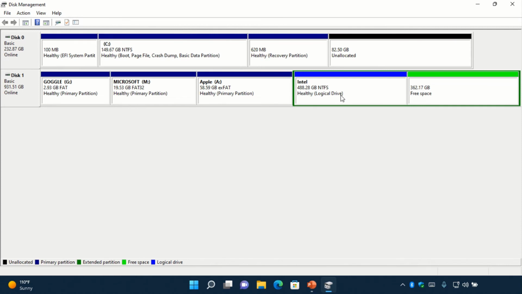And this is my first sub partition, or we call it logical drive. And it is almost 500 gigabytes, half a terabyte, the one that I specified. And here it shows you the file system, and this is the label. But still I have more free space.